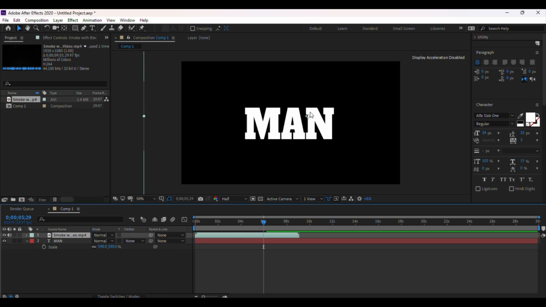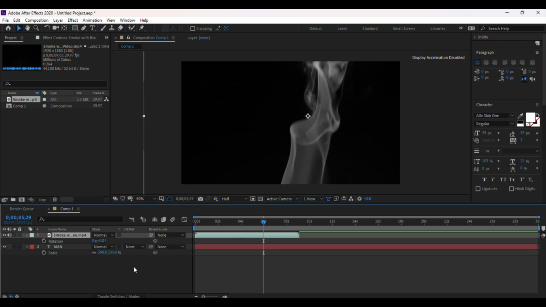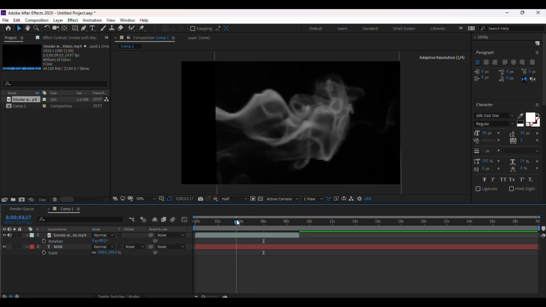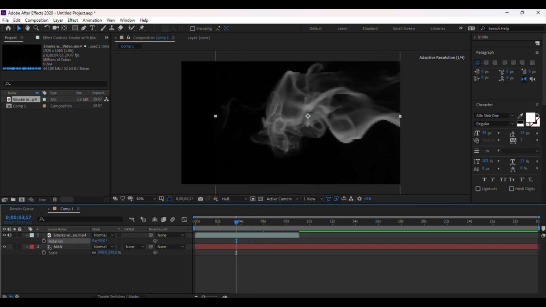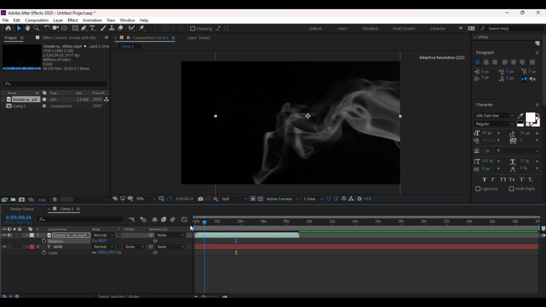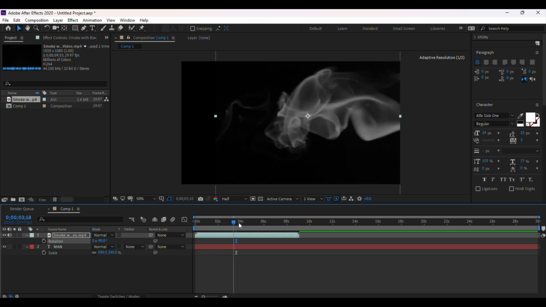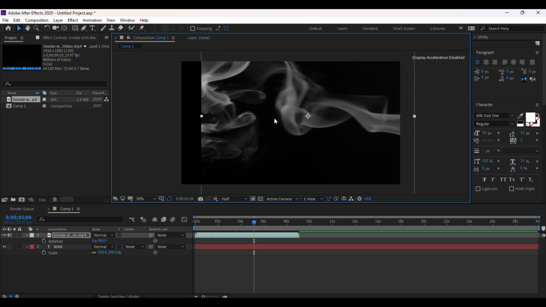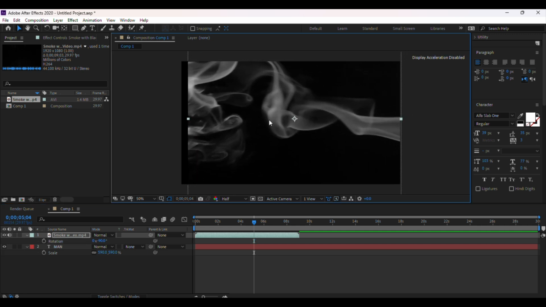Grab any smoke footage and place it in the composition. If your smoke footage fails to fit in the composition, press R and rotate it to fit the composition. Make sure the entire footage fits in the composition.